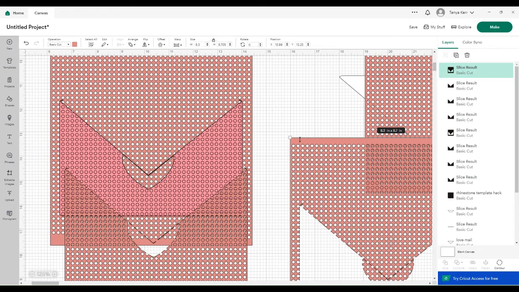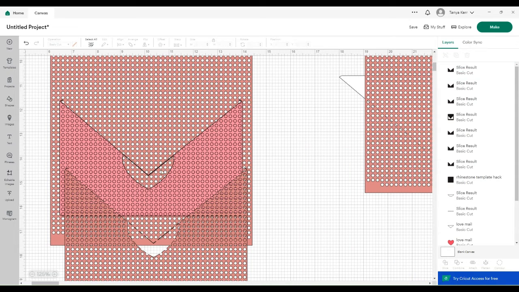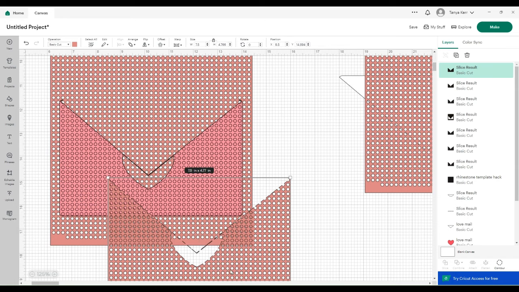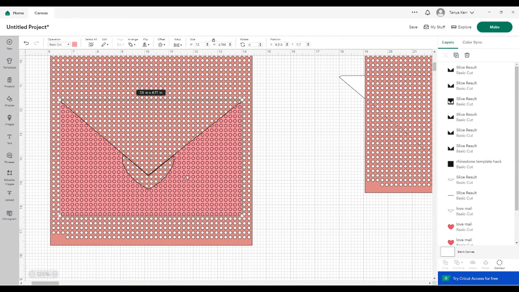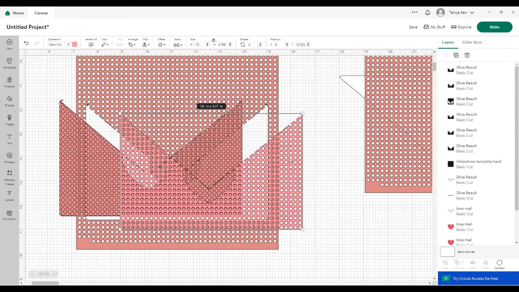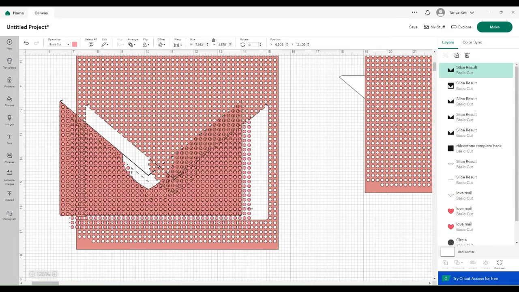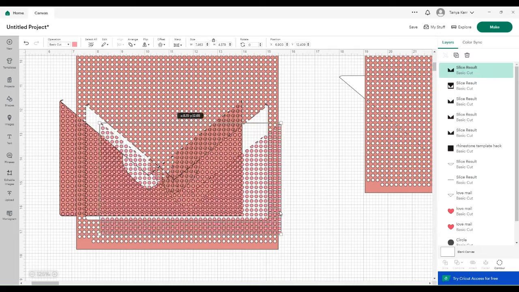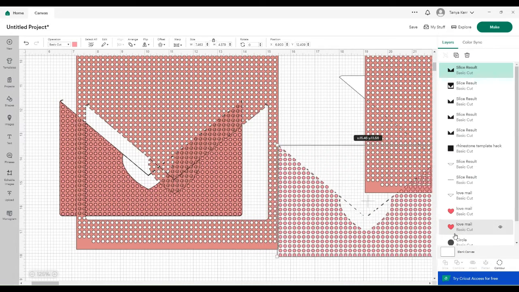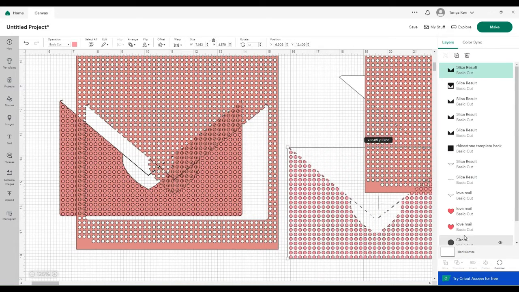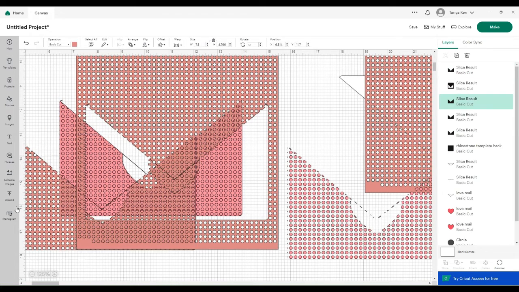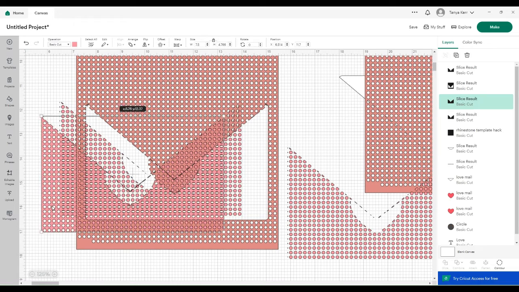In fact, let's go ahead. I think I was a little bit impatient with Cricut Design Space and it did it twice. So let's delete that. We can delete this as well. All right, these ones with the holes, we're going to delete it. What we want to keep is this layer with the circles. That's what we want to keep. All right, so we can go ahead and delete everything else.